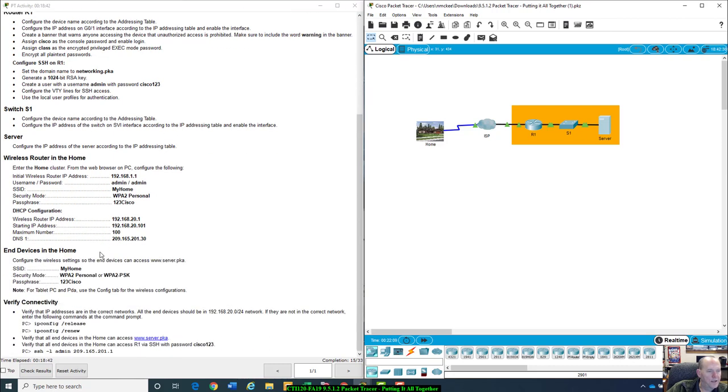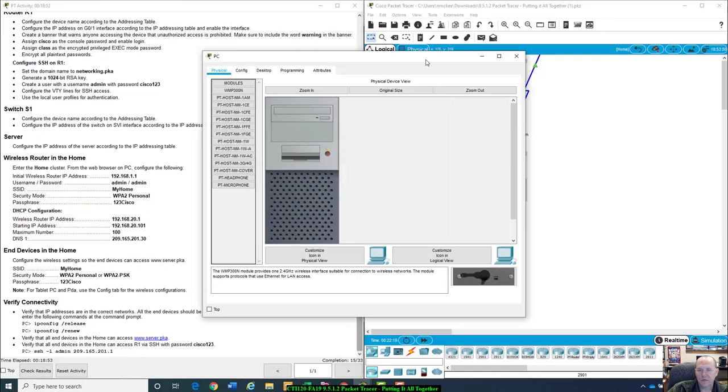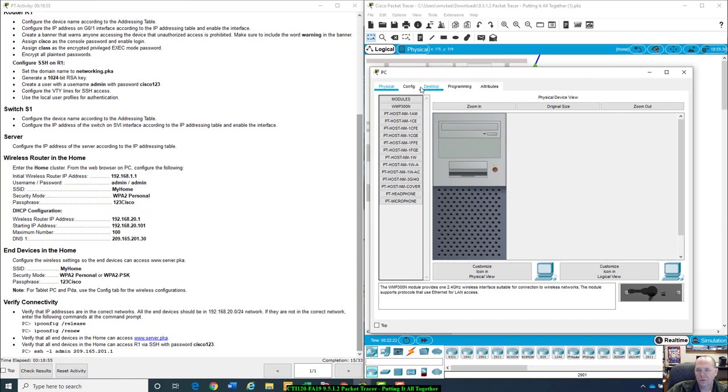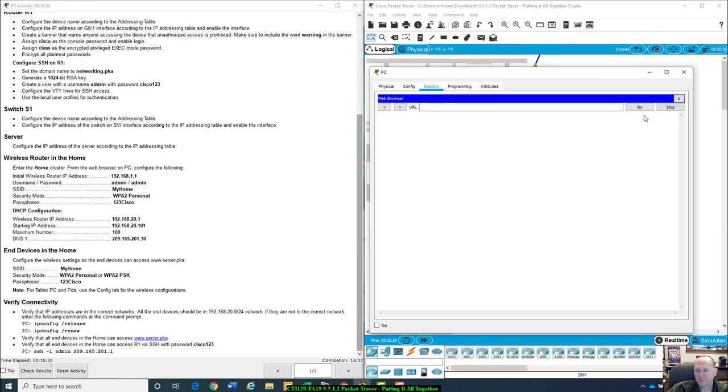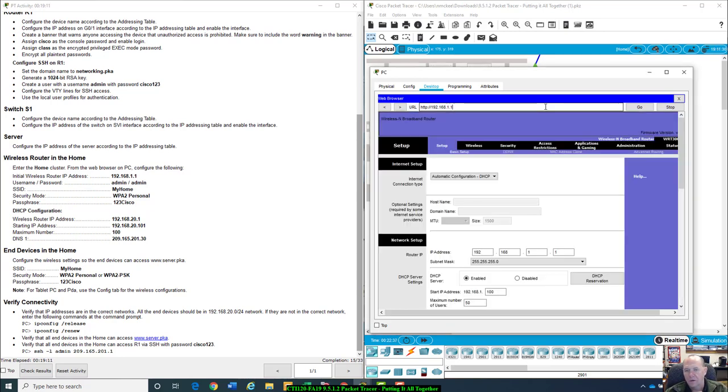All right, so next, wireless router in the home. Enter the home cluster. All right. From the web browser on PC, configure the following. Click PC, go to the web browser. All right, so 192.168.1.1. Hit enter. Username and password are both admin. All right, so it looks just like a standard Linksys access point.